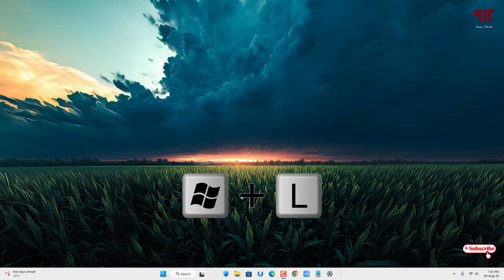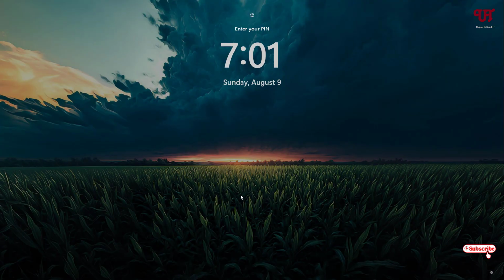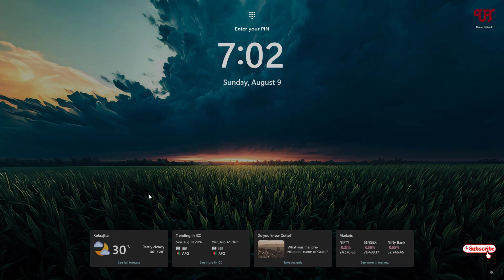So let me press Win+L to go to the lock screen. Now you can see here at the bottom, the different widgets are showing up. So you can clearly see here.